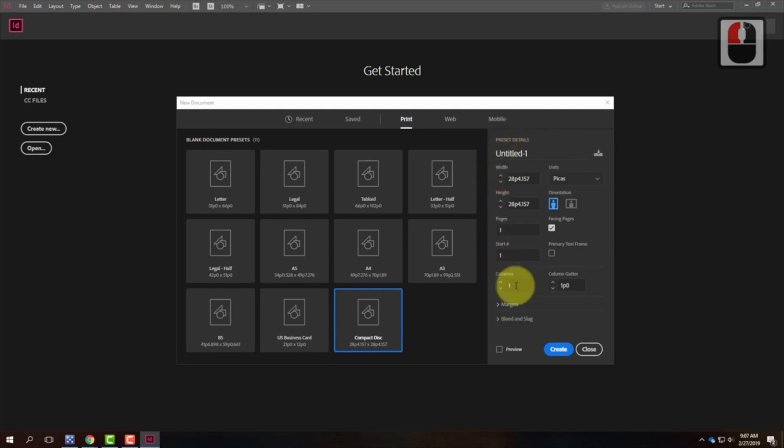Over here under the preset details, the units for this compact disc, 28p4.157, probably doesn't mean much to you guys. In true graphic terms, this is a unit called a pica, which is a graphic design layout unit. If you were working for a magazine, for example, using InDesign, they would work in picas.